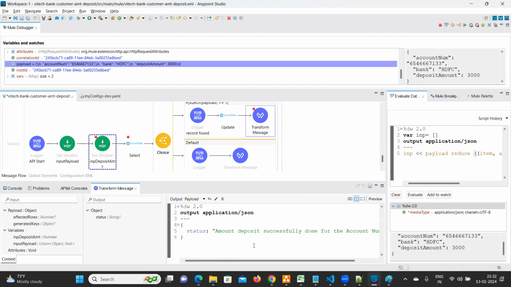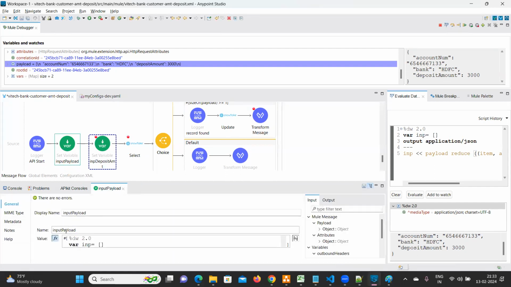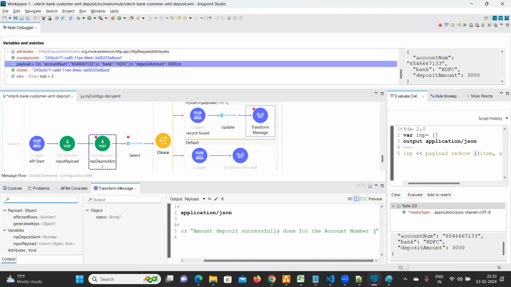In order to display the value, see, amount deposited successfully done for the account number. Where is the account number present? Now, you have to always take the input payload. Wherever you want to print input values, the best practice is you can keep it in an array. So plus input payload dot. See the variable, right?